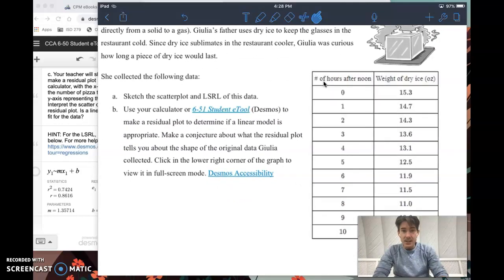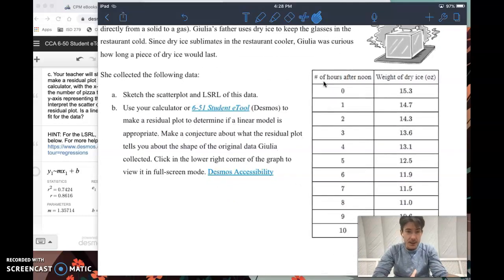She sketches the LSRL, and we have this data available to us from our e-tool. We're going to use the Desmos e-tool to make that residual plot. I'll remind you of that one more time. And we're going to see if a linear model is a good fit, right? Using that framework of those ideas that we just developed on the previous problem, okay? And then we're going to make a little bit of an assertion about what we might be able to conjecture about the shape of the dry ice model.